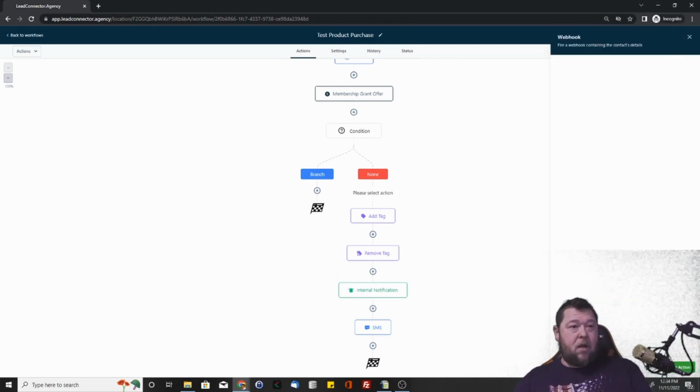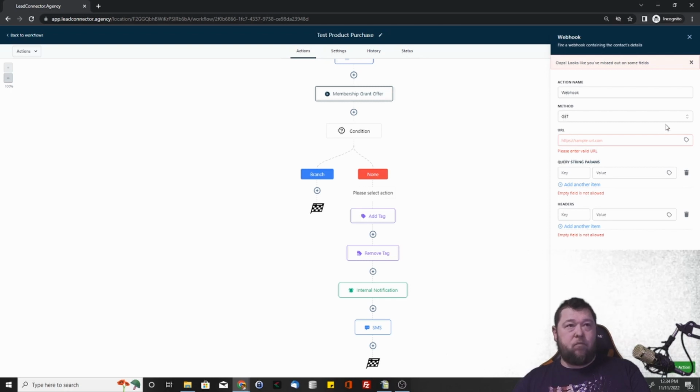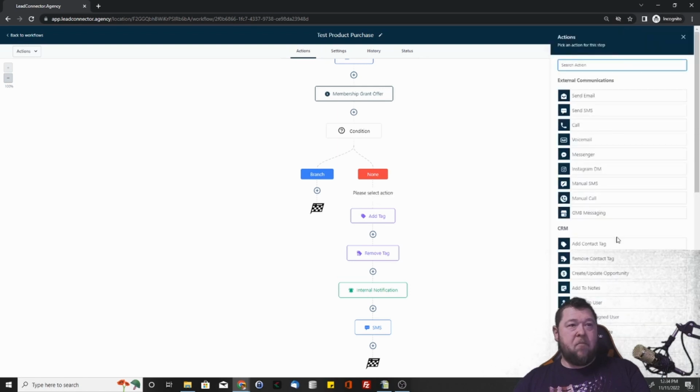Let's see, webhook. This is good for some integrations that actually are happening outside of High Level or Lead Connector. If say you need to send something to Zapier or another system, you send the URL of your hook. If you have custom data with the key values, custom header information with the key and the value, you can put it here for a post. You can also do a get webhook with the same type of information and do the same thing. So the webhook is pretty robust.